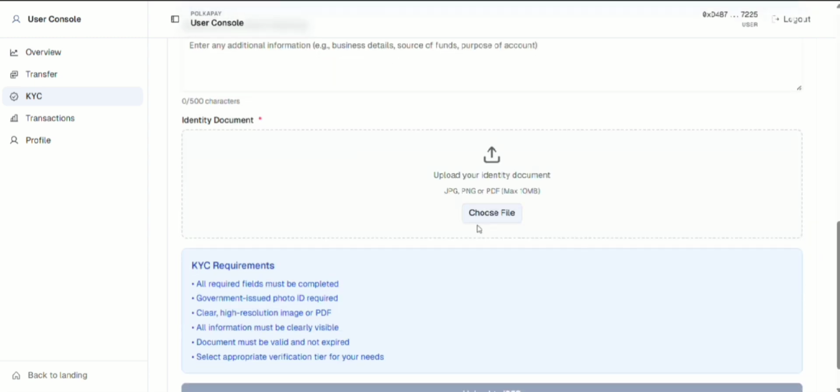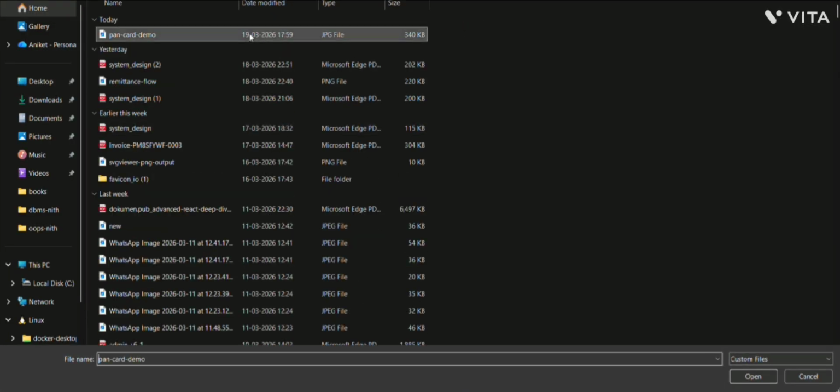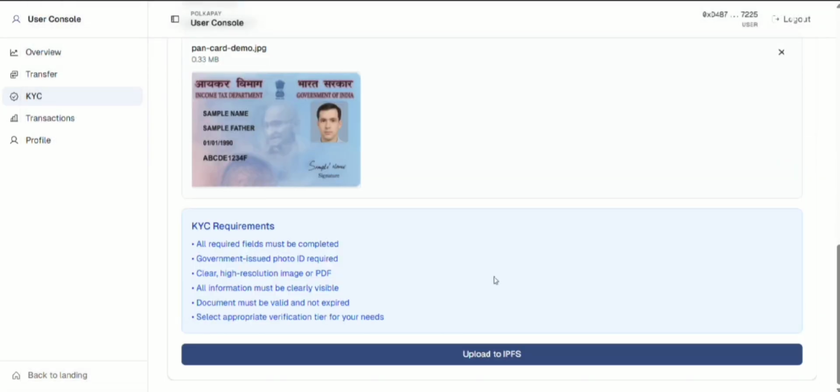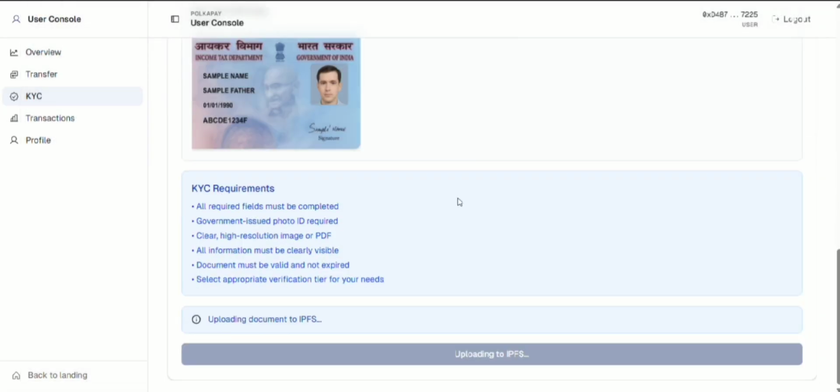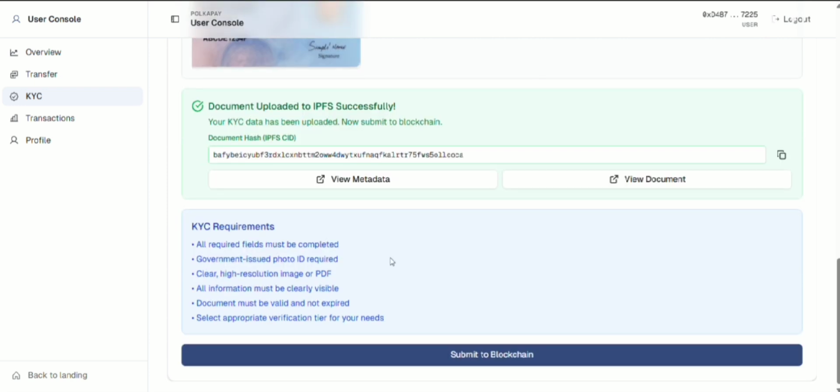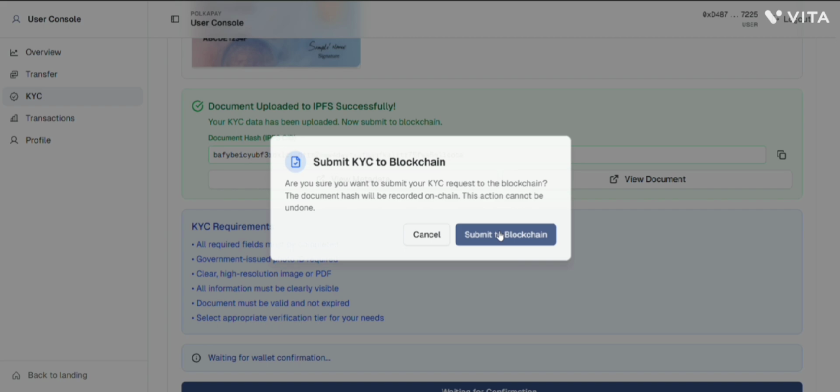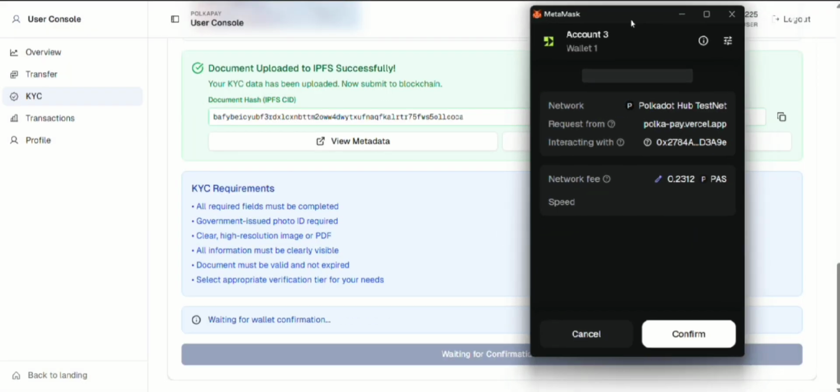And for identity purposes, we will upload the identity document here, and we will upload this to IPFS now. Okay, so once this is uploaded to IPFS, we can submit this to blockchain. So we'll click on this button and submit this to blockchain. So here we will click on the confirm button.